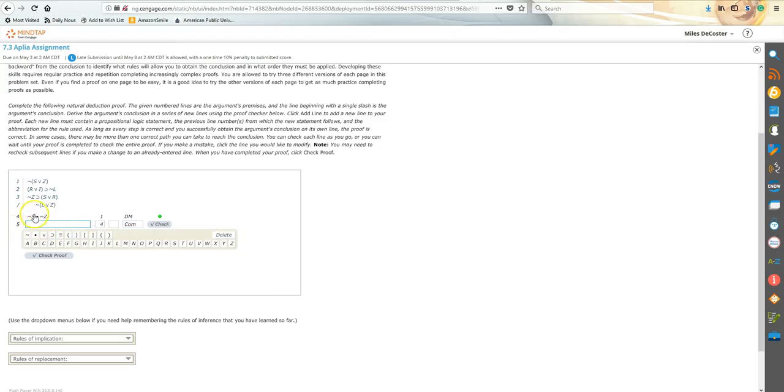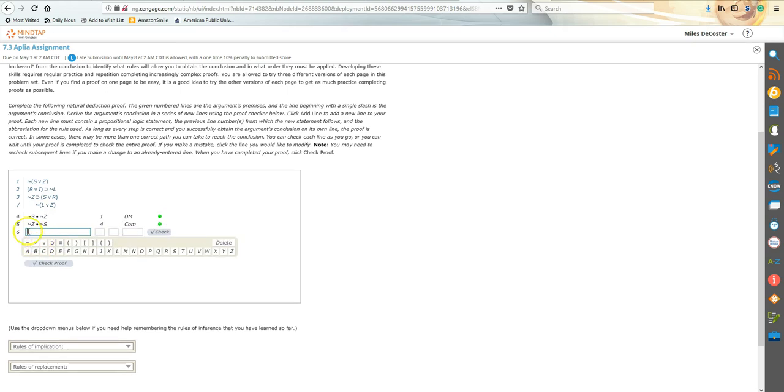And so commutativity just says flip the order of the parts for a conjunction, so this becomes not Z on the left, and not S. Check that, we're good. Alright, now I'm going to take line 5 and use simplification, which allows me to pull out the left part of a conjunction. That'll give me not Z.